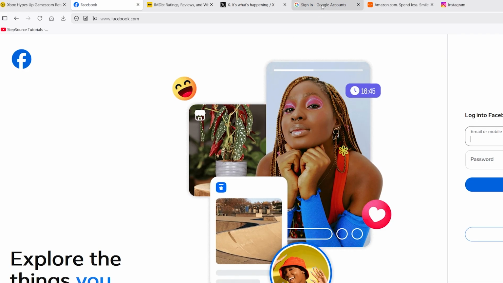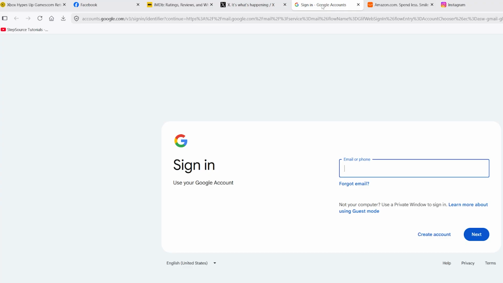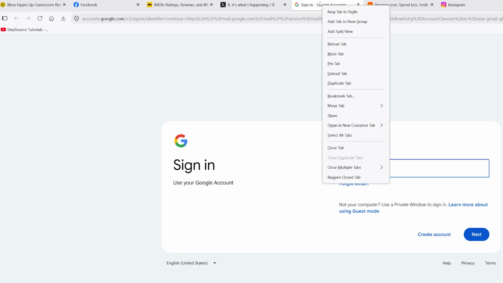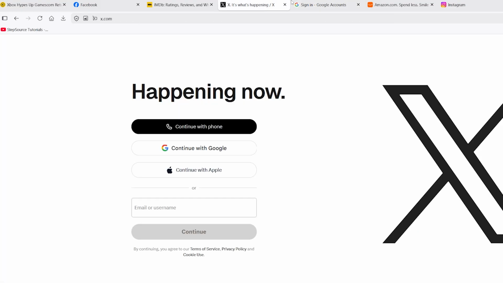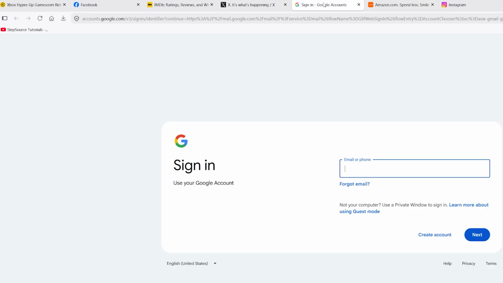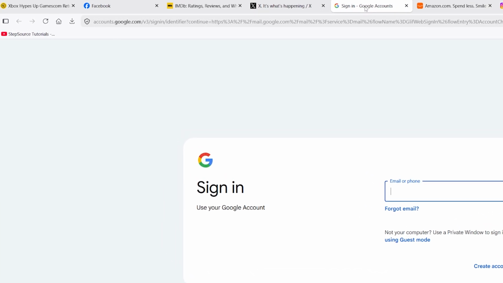Pinned tabs are useful for websites you use regularly, such as your email, calendar, messaging apps, or frequently visited pages. Instead of keeping these tabs mixed together with all your other open tabs, you can pin them so they stay organized and take up less space.